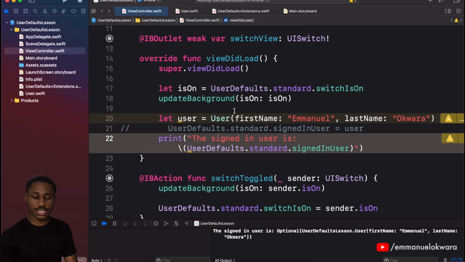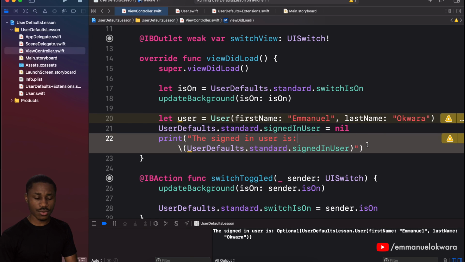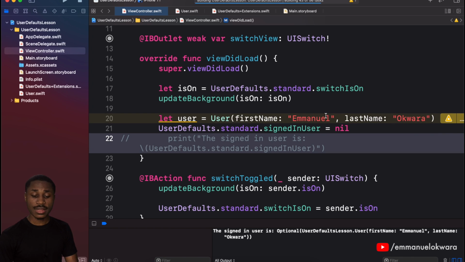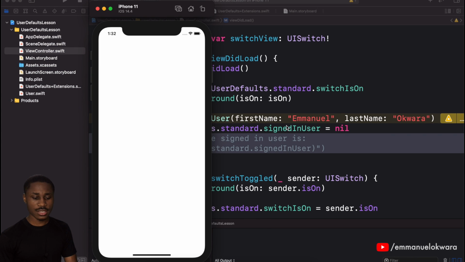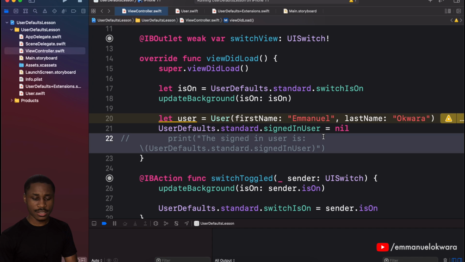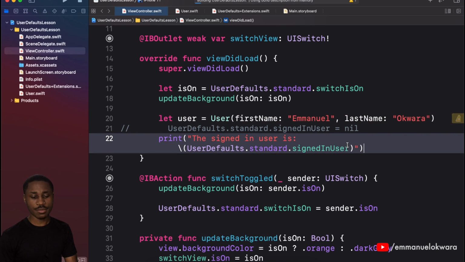So now we've actually run the application and you can see that the signed in user is, and you can see my name, Emmanuel Okara, just like that. So the same way we can, of course, decide to set this back to nil. If I were to run this, let me just remove this so that you're sure that the data is persisted. So I'm going to run this like this, and now I'm going to remove this line of code, and we're going to run this application again.